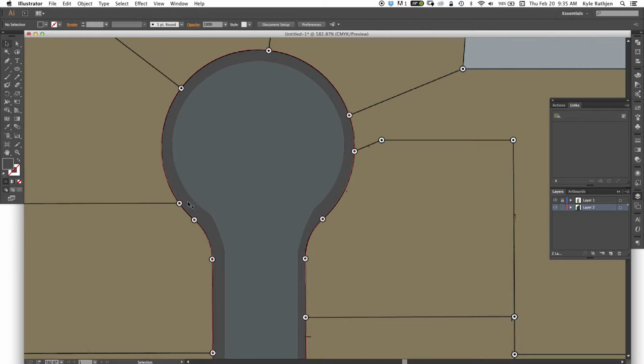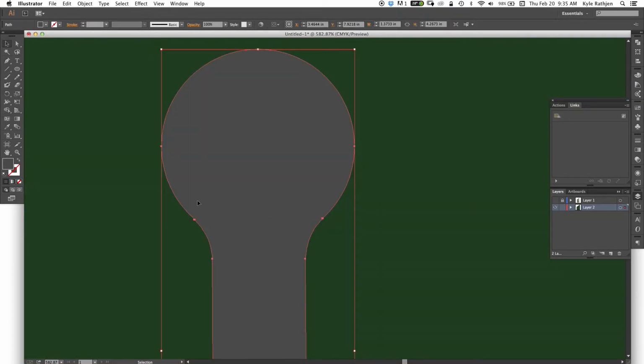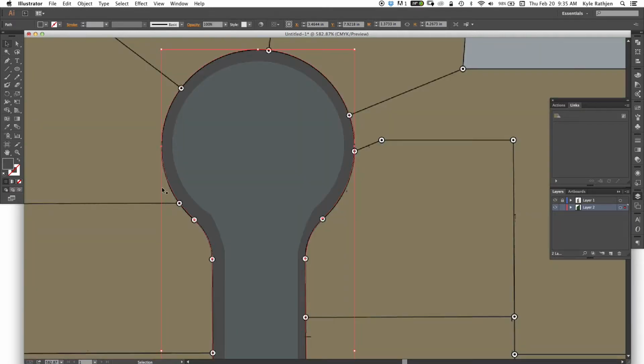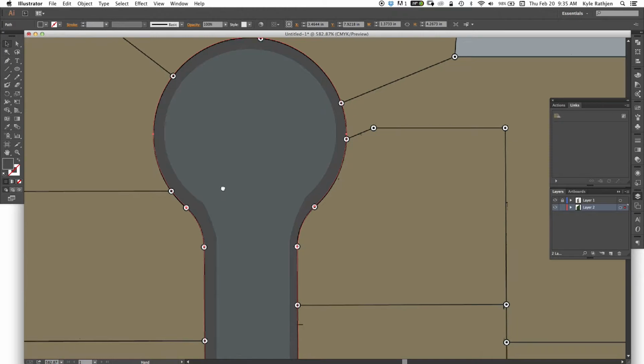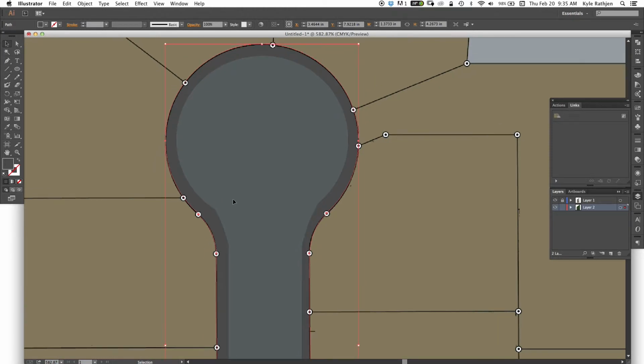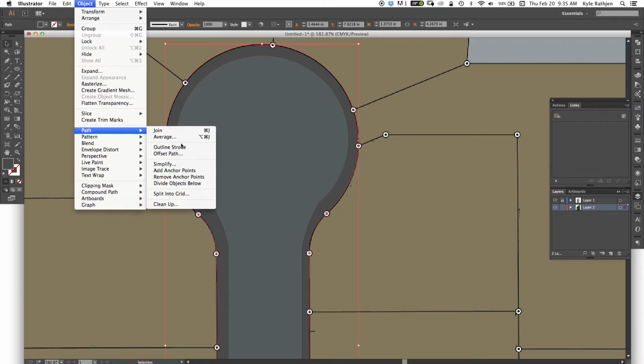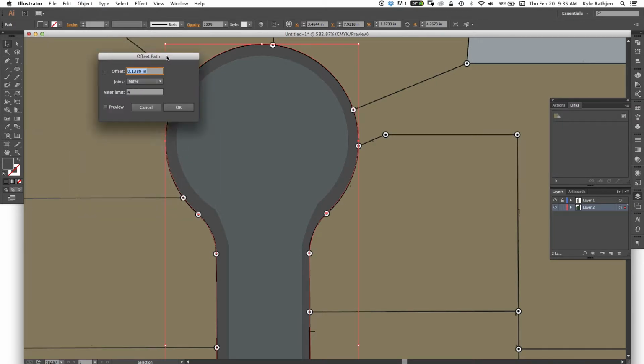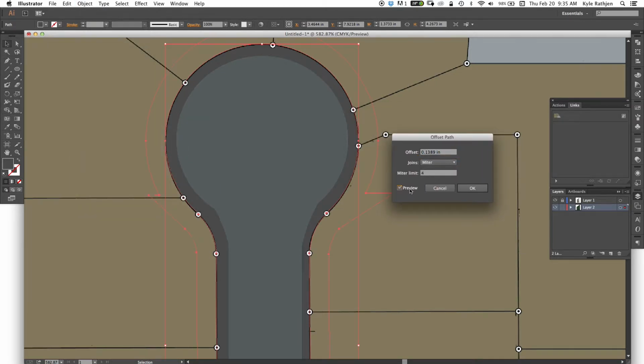Now we still have to bring this stroke in. See how there's an edge, and then there's another edge. There's an easy way to do that, and most people think you can just hit copy and paste and then scale it down, but it doesn't work because it doesn't hold its proportions. So if you just click on that shape, you go to Object, Path, Offset Path. Then you can hit preview and see what it did.